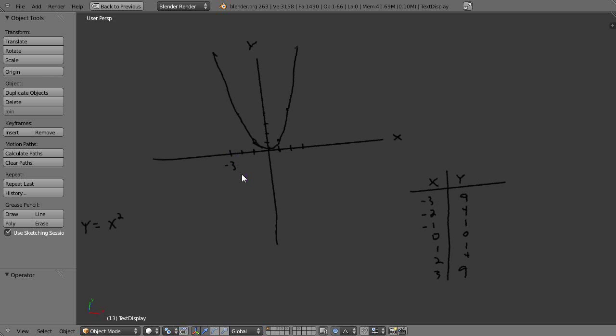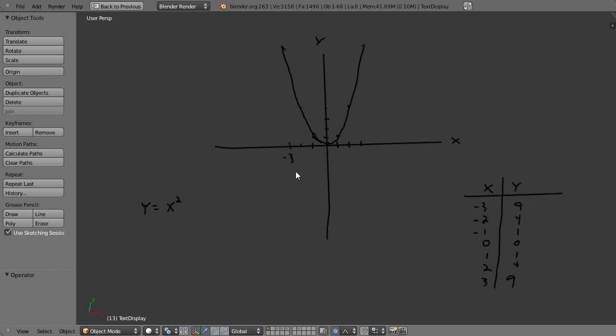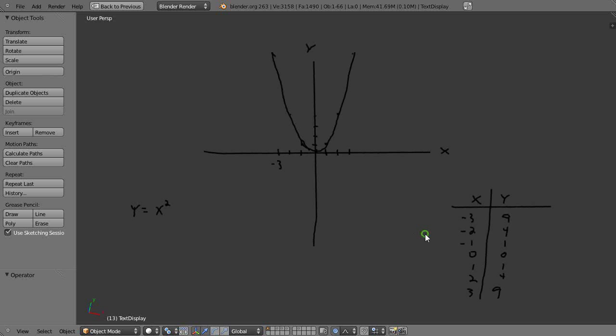For those of you who don't recall from your algebra class or pre-algebra, this is a quadratic polynomial. Here's my x-axis, my y-axis, and it's quadratic because it has a second degree term. Quad kind of implies otherwise, but it means it's a second degree term in this equation. So y is equal to x squared.